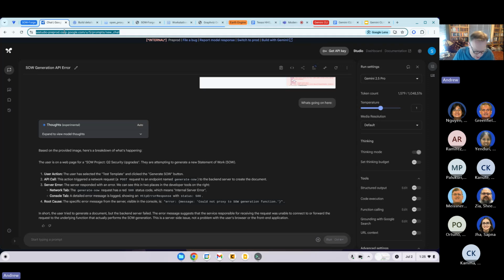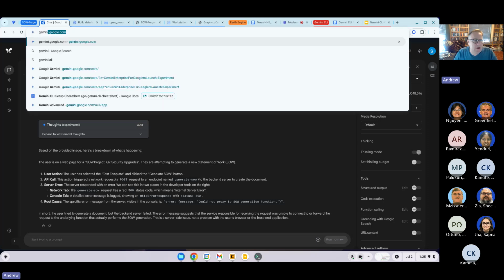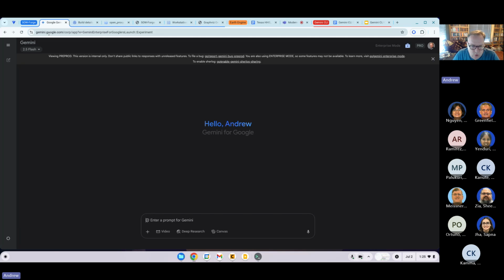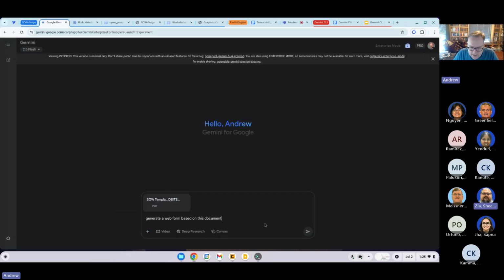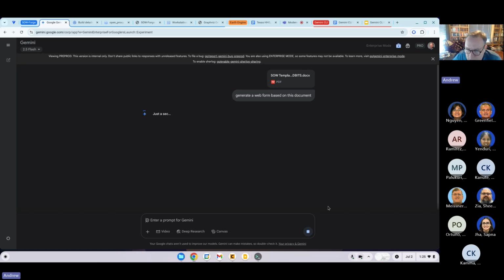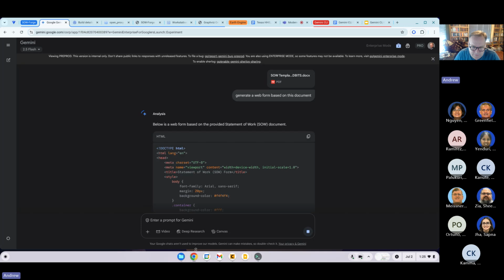Now, another tool to be aware of out there is the straight up Gemini at Google.com. Gemini is very interesting because we can, let's say, generate a web form based on this document. You have what's called canvas mode. So I'm just going to upload a file. I've got a little statement of work template here that I'll use, and I just want to generate a form based upon that statement of work. This is just a PDF sample. If you look at it, it's pretty straightforward. But what it's going to do is start analyzing it and build out the form.